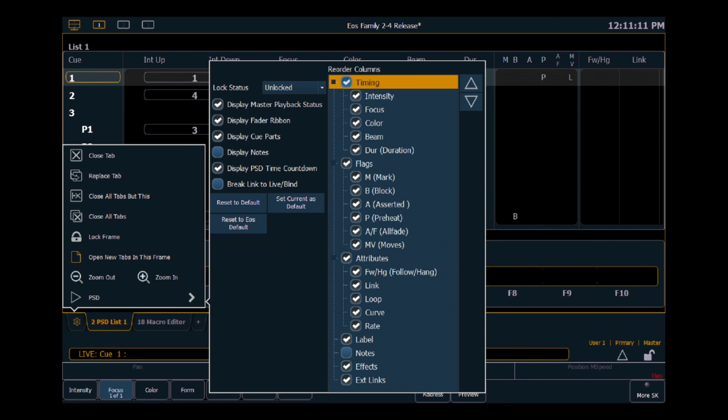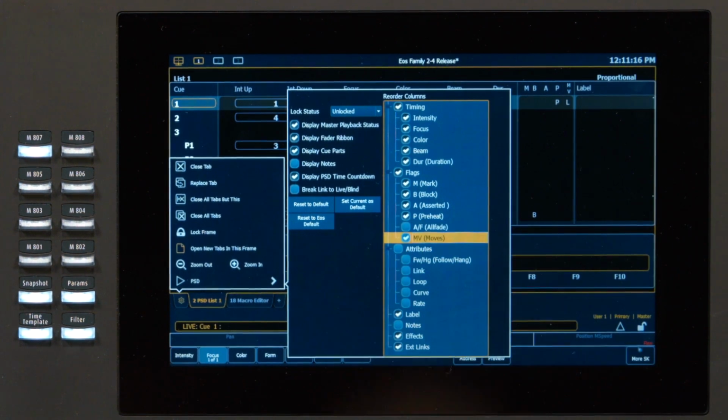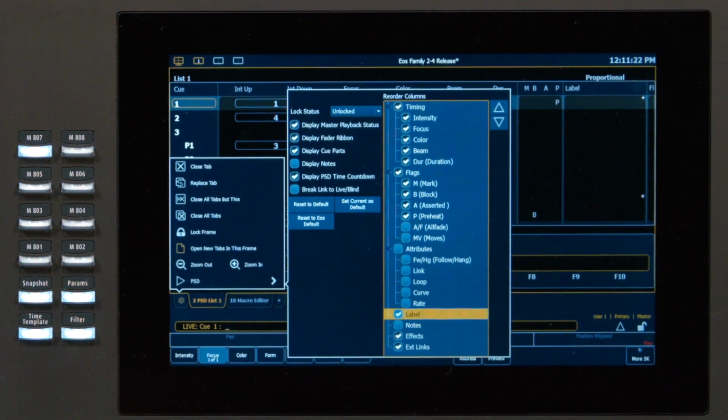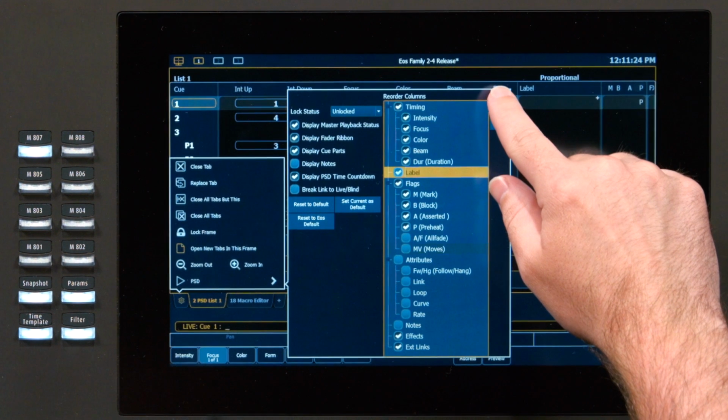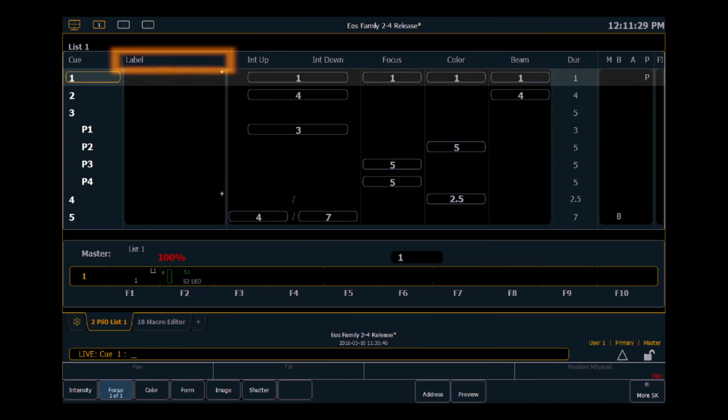So for example, if I wanted to hide all of my attributes or just a few of my flags, I could check those or uncheck those. If I wanted to put my label up where my queue number is, I can just move that up the list and it's going to show now right next to my queue number.